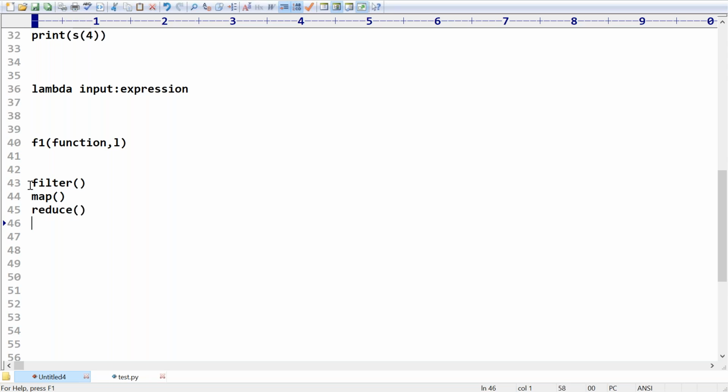Reduce. The people who are coming from Hadoop, map reduce is a very common word you may say in your Hadoop area. Correct, right? Filter, map, reduce. These functions always expect another function as an argument. For which purpose we can use them and how you can define that, I will take care.